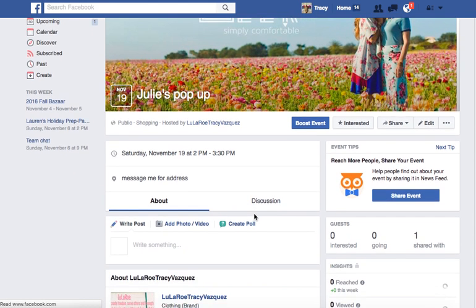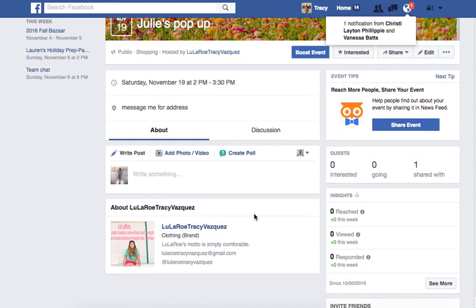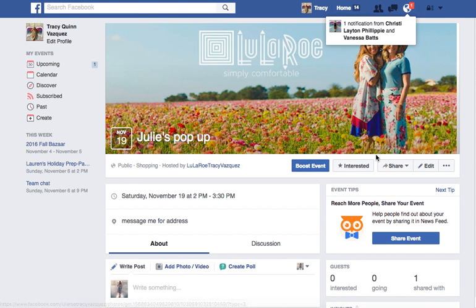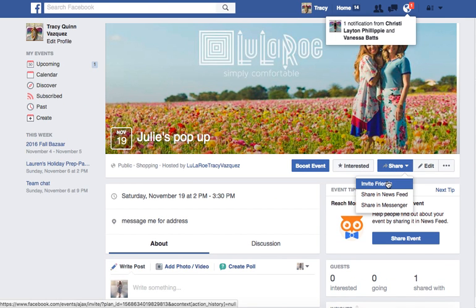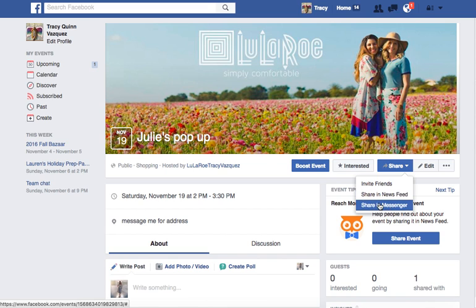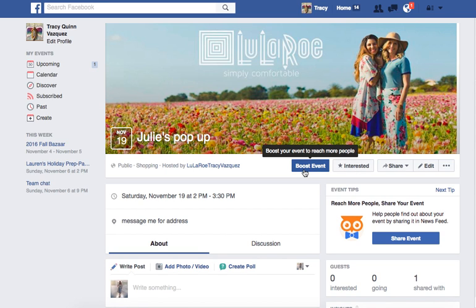Okay, and so this is where they can invite their friends. They can invite their friends here. They can share it in their newsfeed. They can share it in Messenger, but that's all up to them. If you want to, you can boost the event. I normally don't do that for a pop-up. If it's something like a vendor event, you can boost your event, but you have to pay a fee.